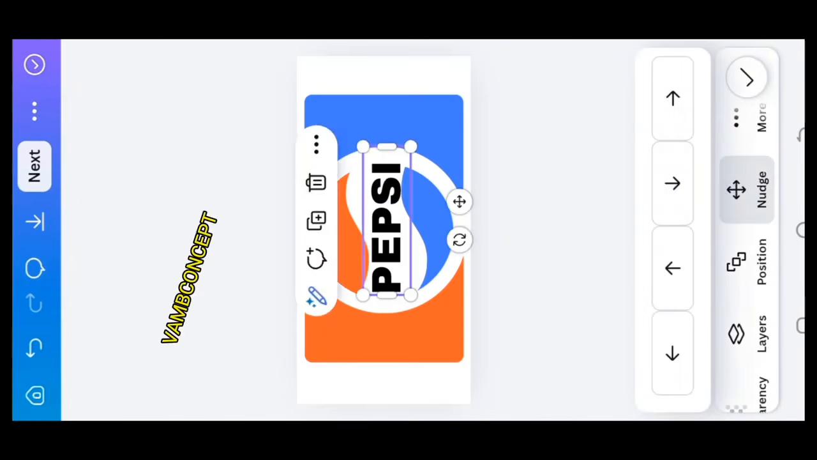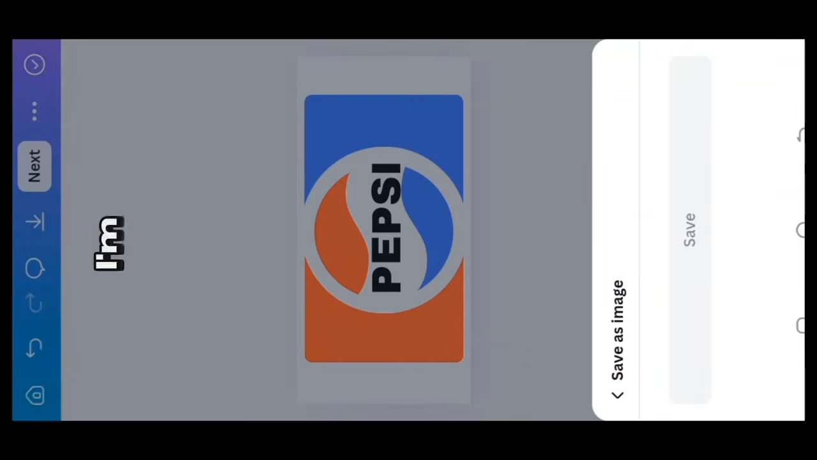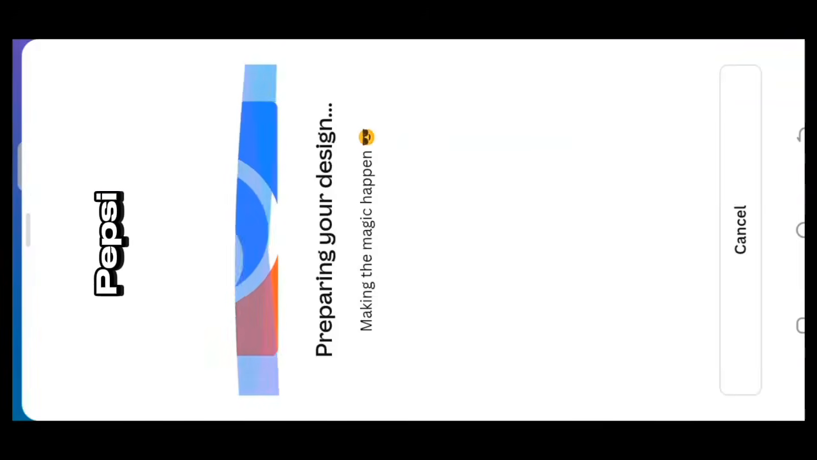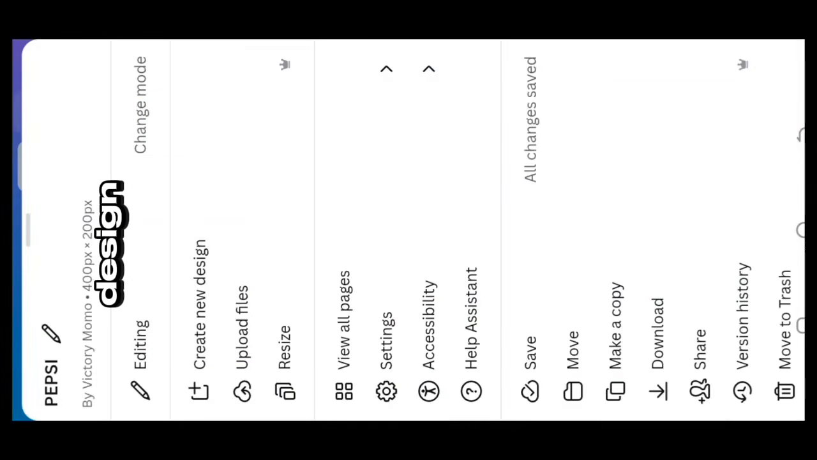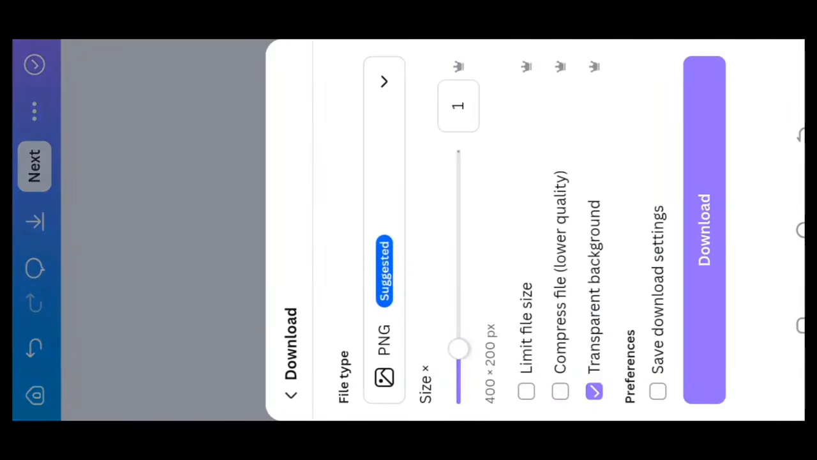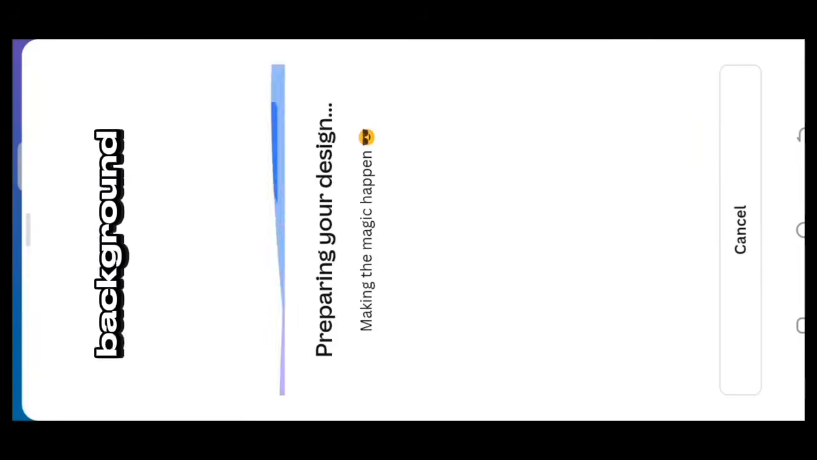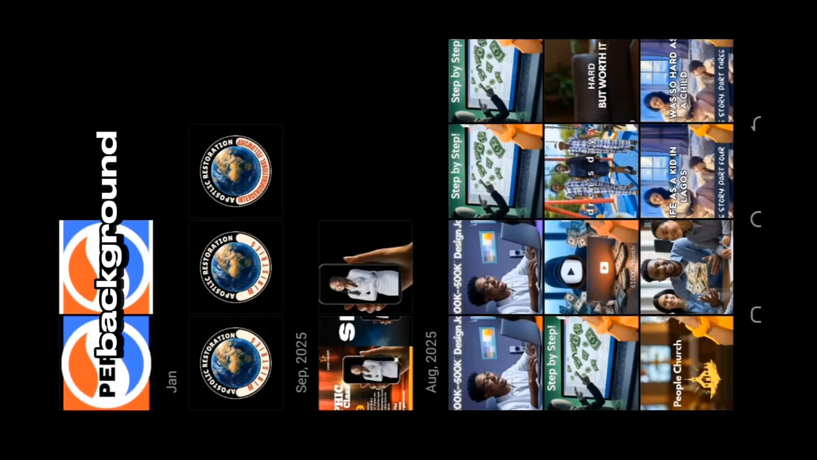So this is it. I'm just adjusting the Pepsi text well. Then this is my design. I've saved it, and I can also save it without a background, like with a transparent background. That's for if you are using Canva Pro. So this is the one with a transparent background, this is the one with a white background. They are both fine, right?